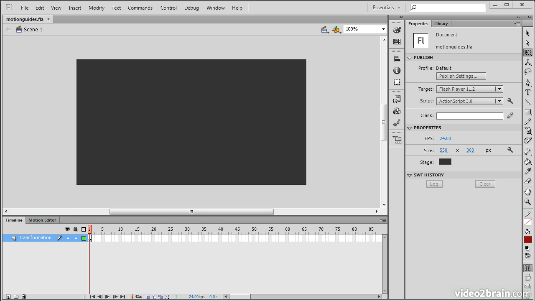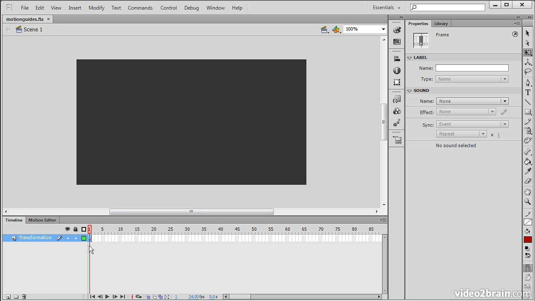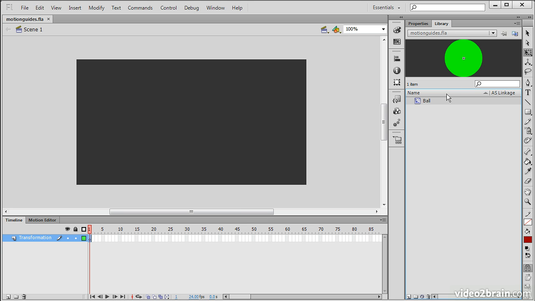When using classic tweens, we can provide customized motion guides for an object to follow as it is animated across the stage. This lesson demonstrates this feature. So here we have what is basically a blank stage, and we have one layer that I've named Transformation, and within our library, we have this little ball movie clip symbol.